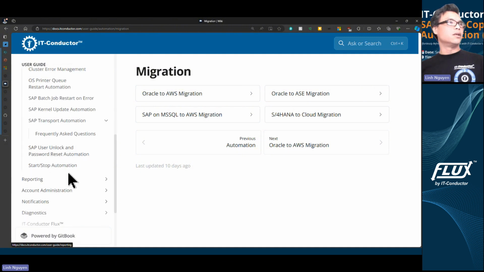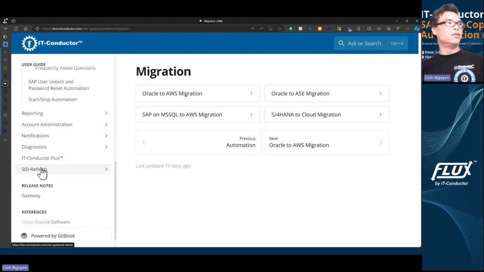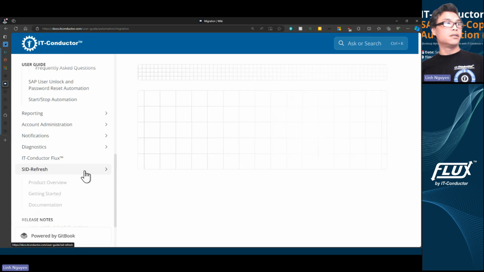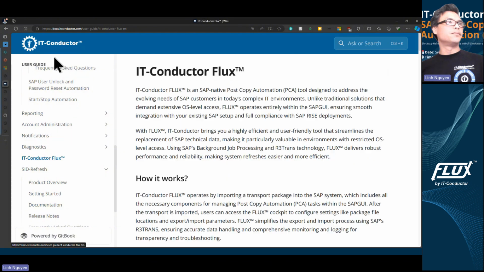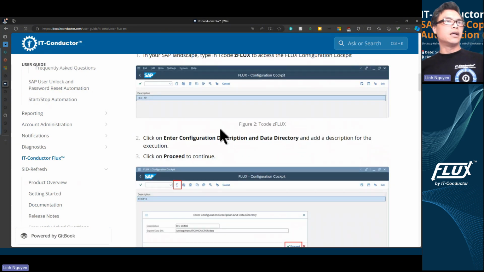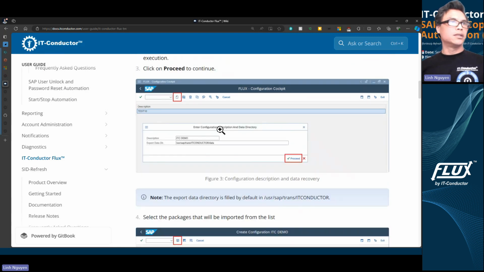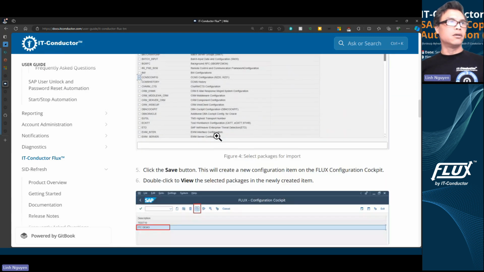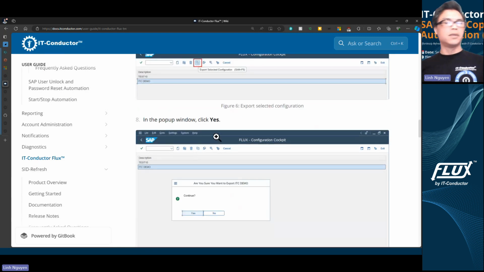We also have scenarios around the refresh. Previously, with sid-refresh, we had our Java-based tool, and now we have Flux as part of the solution listed here. If you're interested in seeing how it works in detail, what I demoed, you can see it here. We documented all of that if you want to follow up.